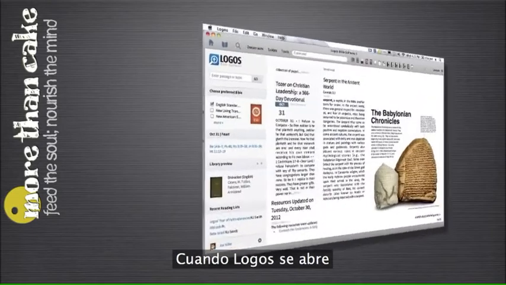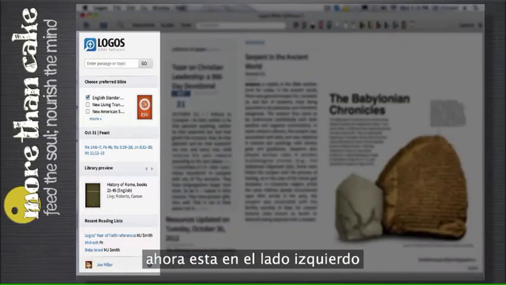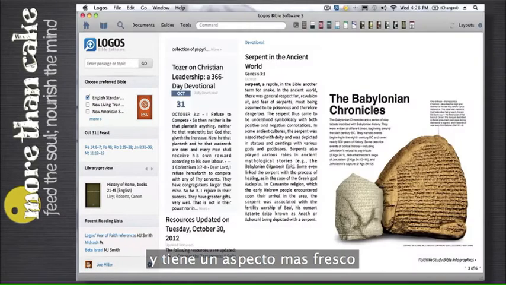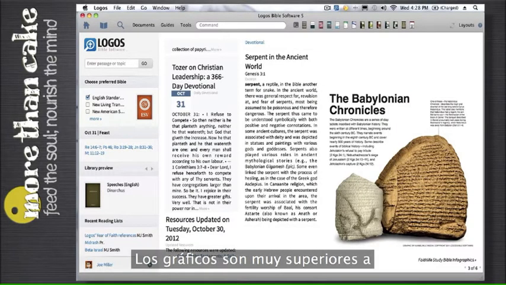So when Logos opens up, the first thing you notice is the home page is a brand new setup. No longer is there a bar that runs across the top. Now it's along the left-hand side, and it has a much fresher, cleaner look. The graphics are far superior to what they were in 4. Everything is a lot crisper and cleaner.